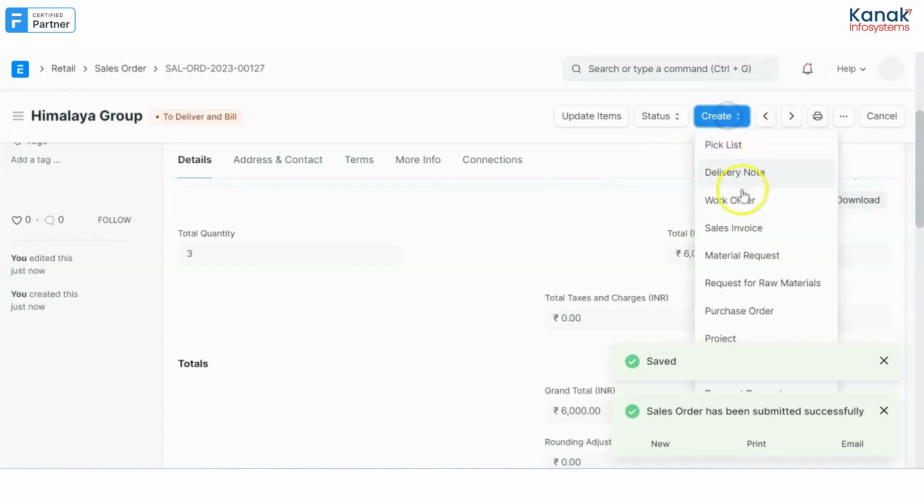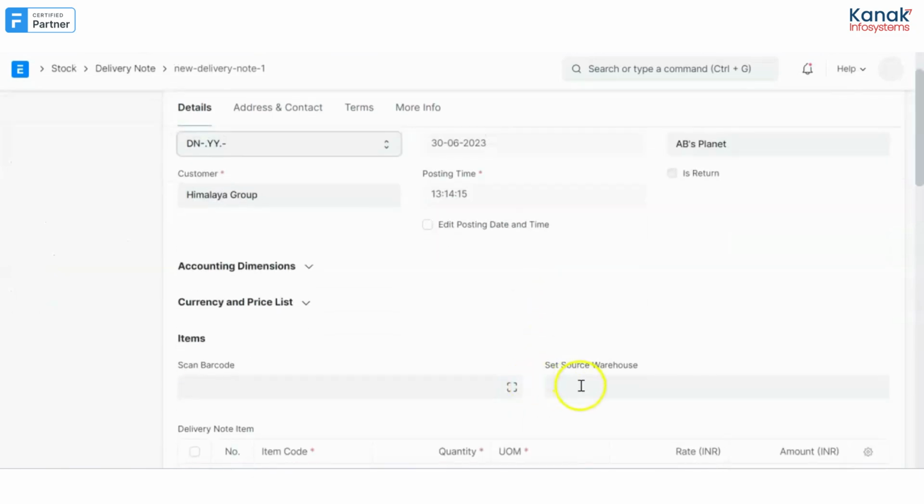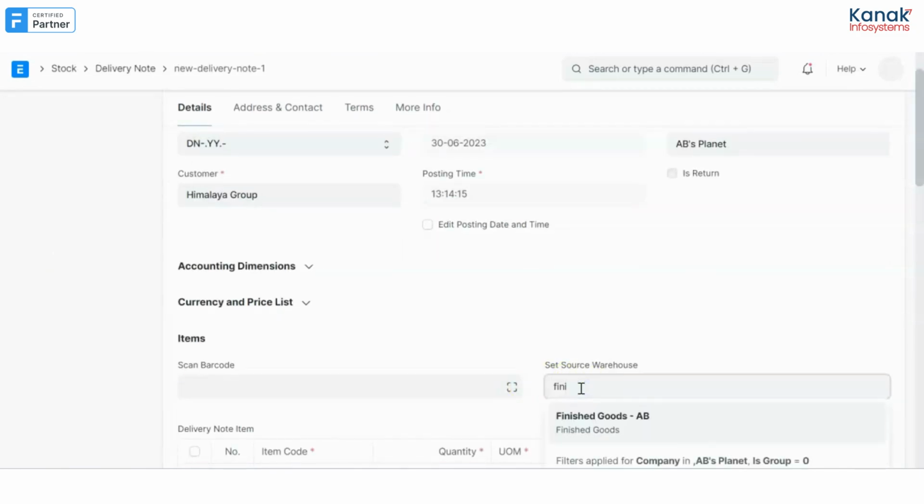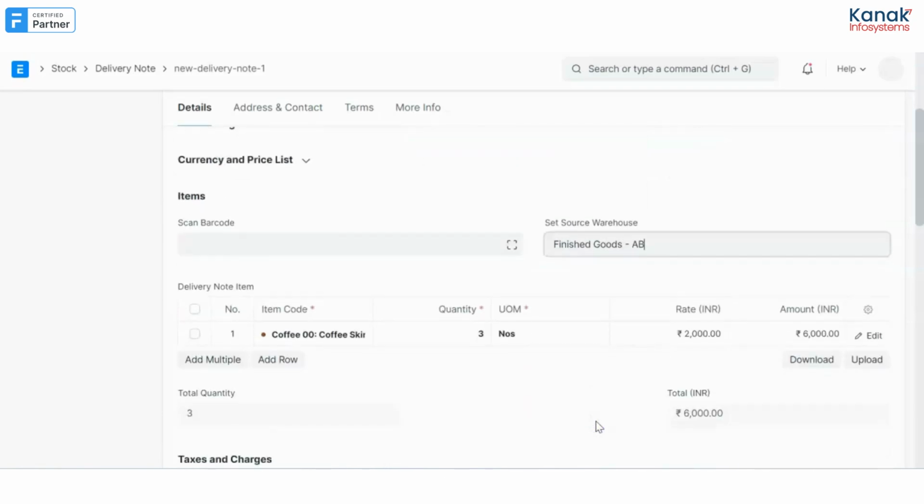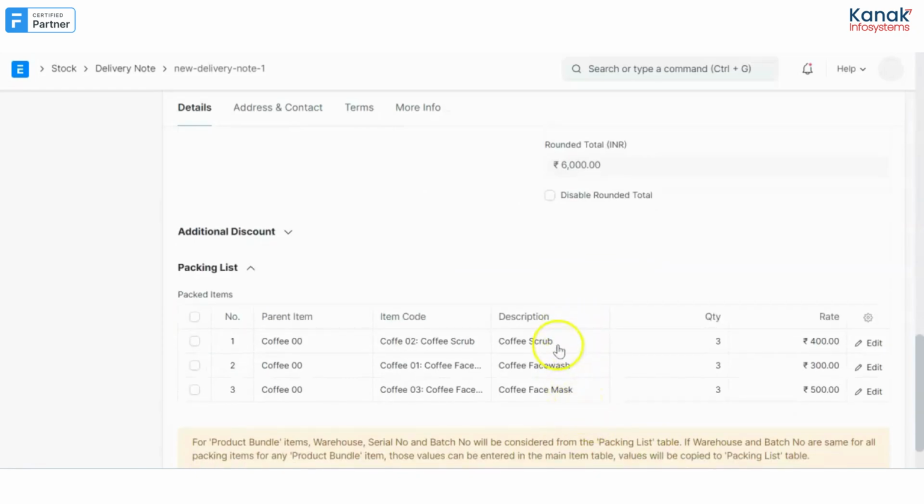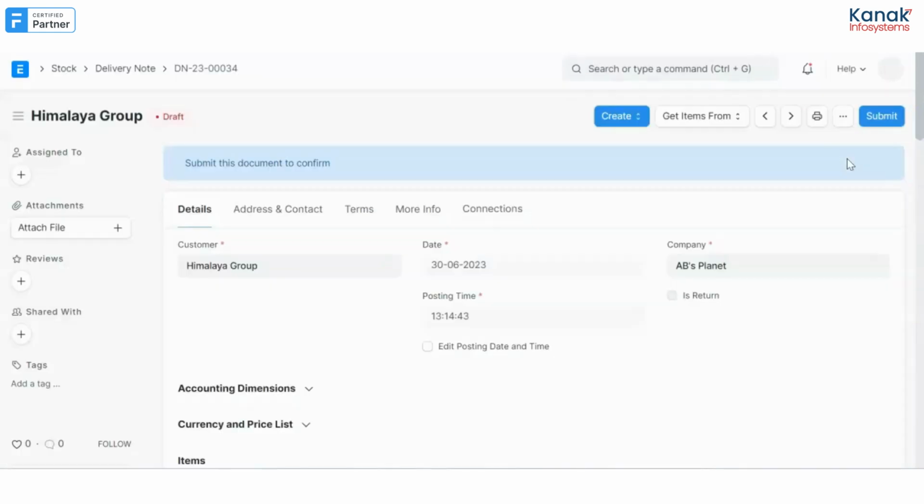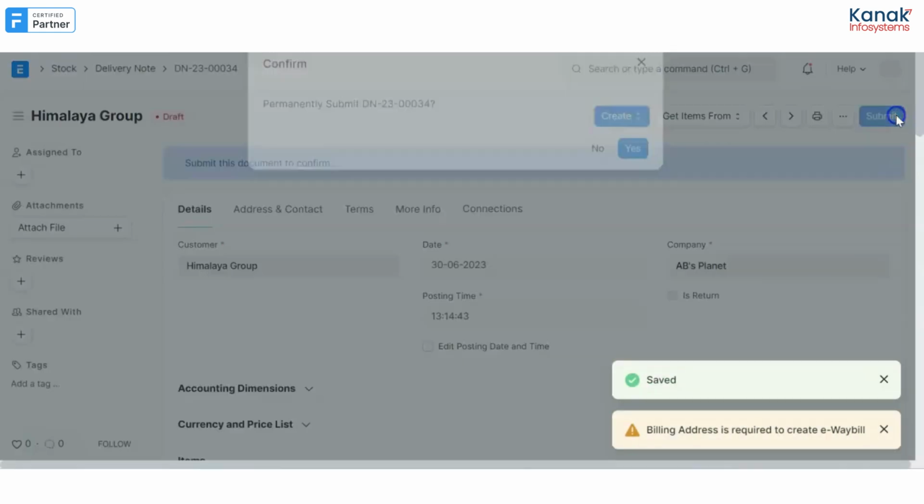Now I'll create a delivery note so that the stock gets transferred. I'll select the warehouse from where the goods have to be picked up. And even here, we'll see that individual items are being packed because these are the stockable items. The kit is a virtual item, so it cannot be picked up from the inventory. I'll save this. Submit.